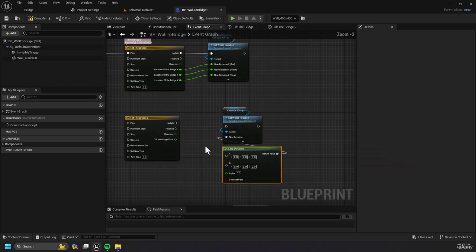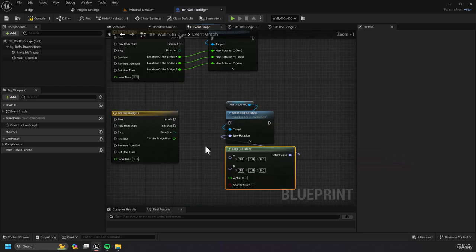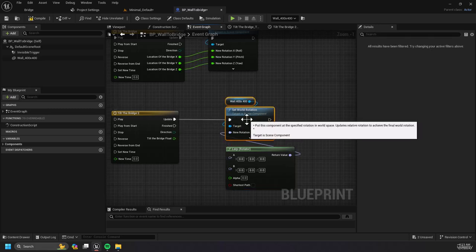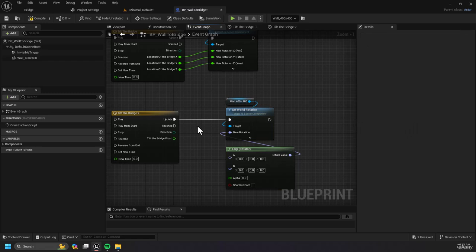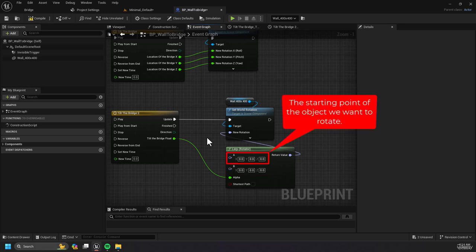Okay, let's hook everything up. The update execution pin of the timeline goes into the execution input of the set world rotation node. The tilt the bridge float output pin of the timeline goes into alpha of the linear interpolation node. Take a look at these A and B pins. The A pin should hold the value of the starting point of whatever we want to rotate.